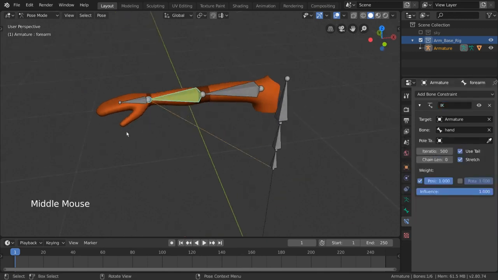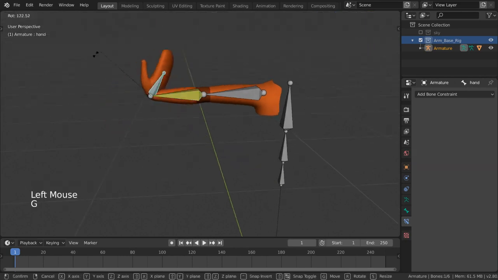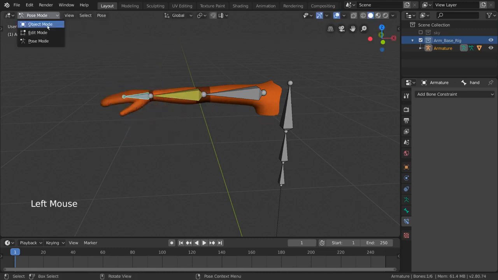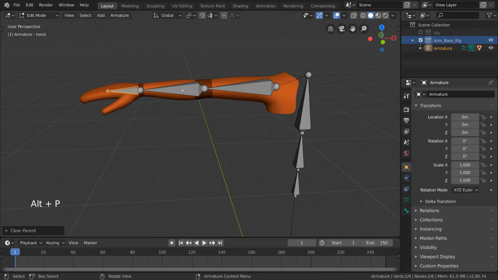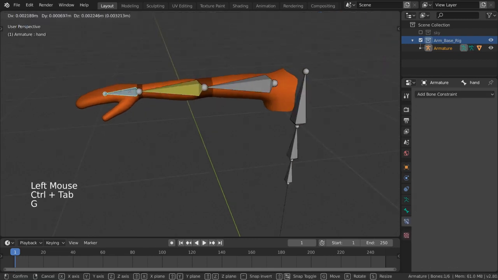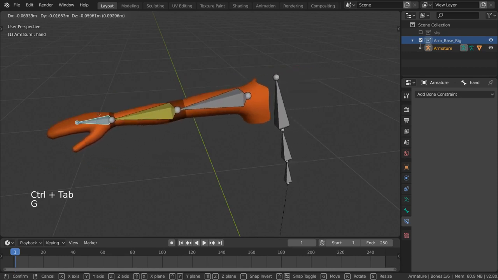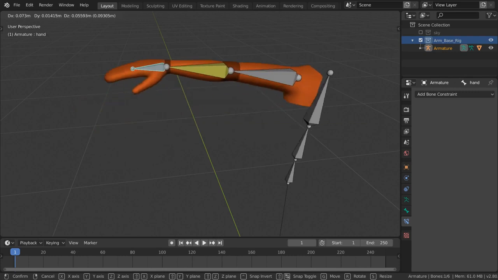However, when we select our hand bone now and try to move it, it doesn't actually seem to do anything. In fact, it's not translating at all, as it's still connected to the forearm bone. Let's simply go into edit mode and disconnect our hand bone from the forearm bone, but keep it parented. Now, as you can see, we can translate our hand bone and it influences the forearm bone, but it also influences the entire rig. This is not what we want, we only want the arm to bend.